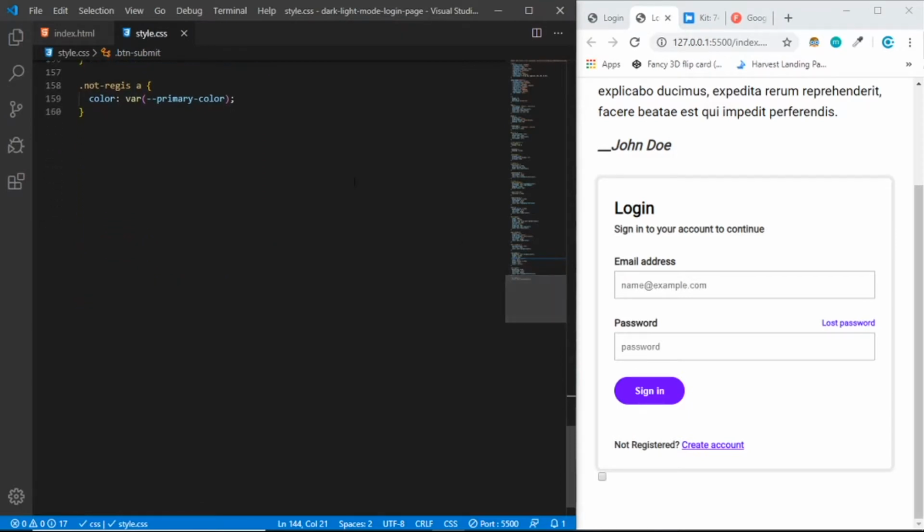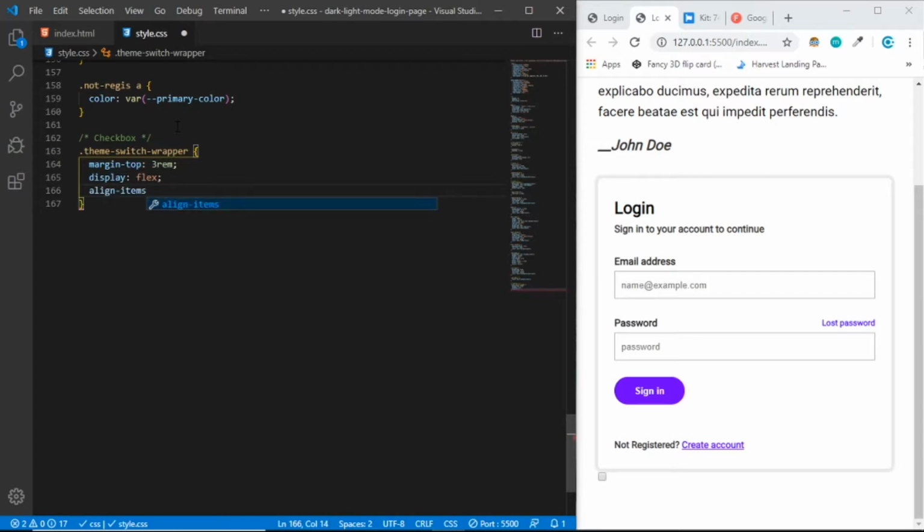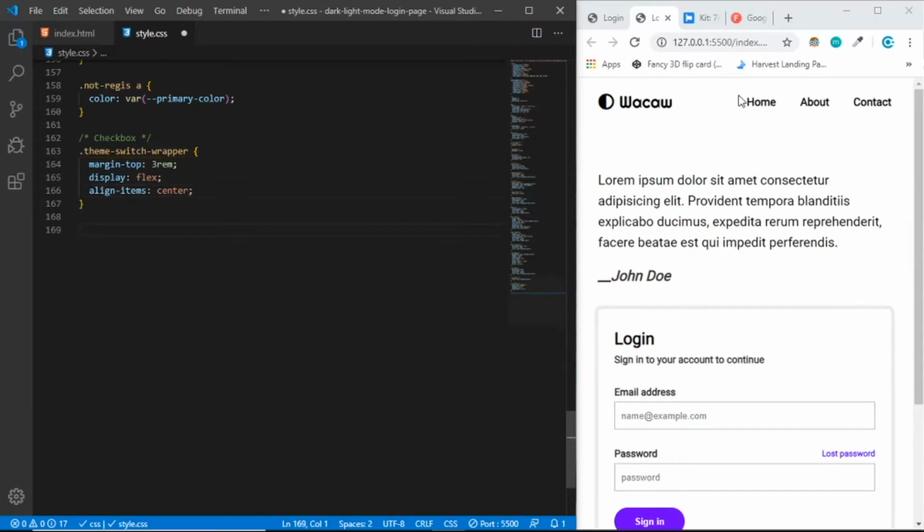So scroll down, something like that, and let's comment, say checkbox, and the first is let's select the theme switch wrapper. And what we are gonna do is make the margin top something like 3rem and say display flex. Set the align items to center. Save.